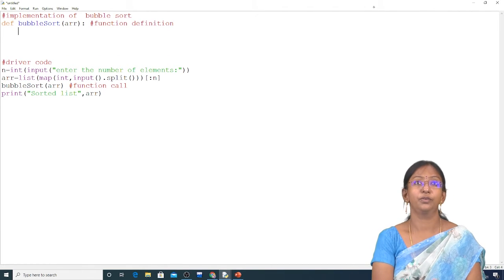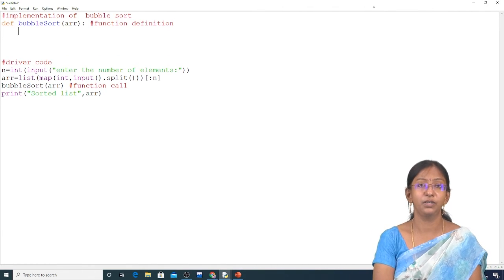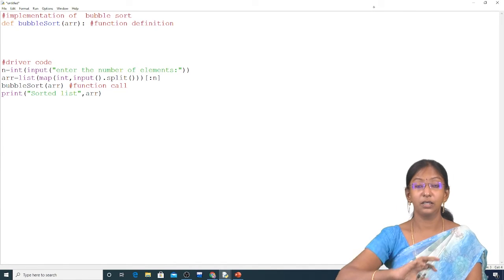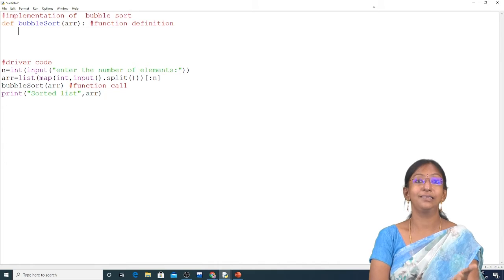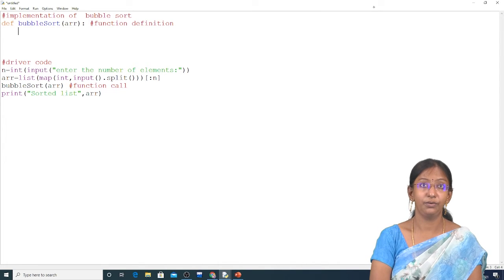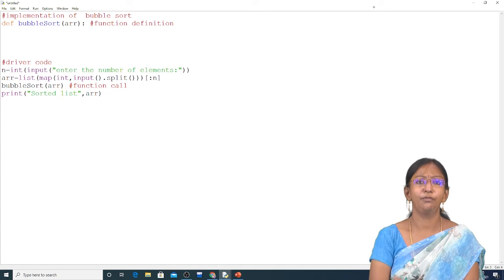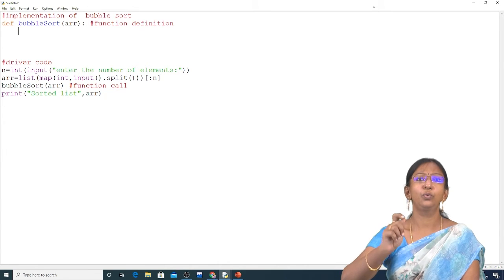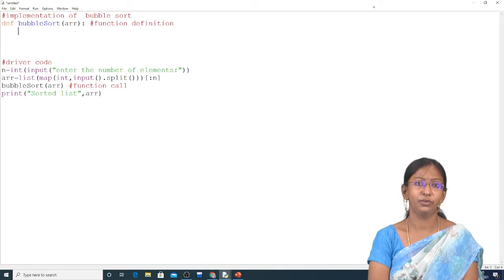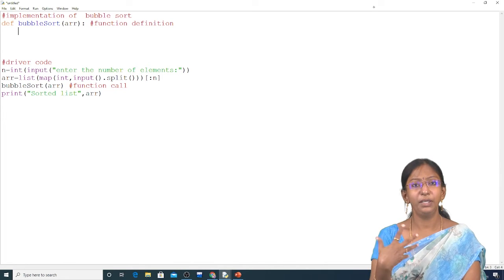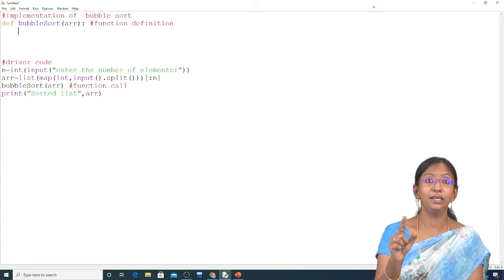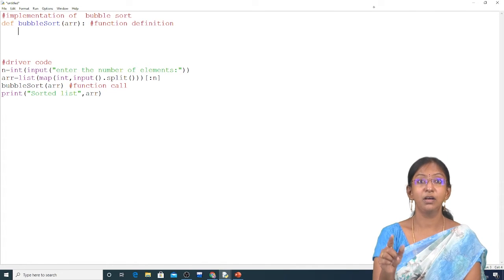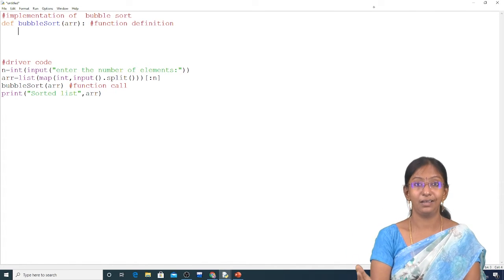Function definition. Okay, bubble sort function definition, which is going to take just the array, or the list, as its basic input. So let's go with the logic. What we have to do is compare two consecutive elements. And how many iterations do we need? N minus 1 iterations, where n is the number of elements in your list. So you need n minus 1 iterations.